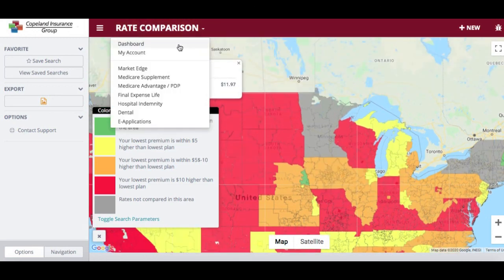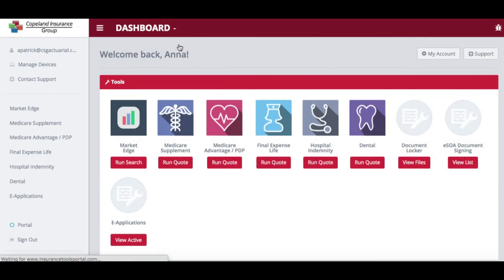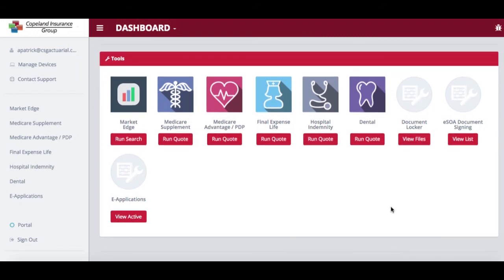So I'm just going to go back here and show you the dashboard one more time. Again, you have all the products that are available to you. You have the Market Edge, which I just covered, all of the quoting products, the document locker and electronic scope of appointment, and then the e-application.